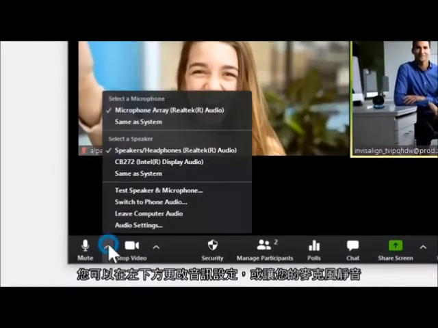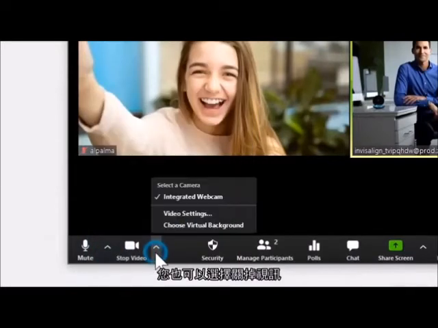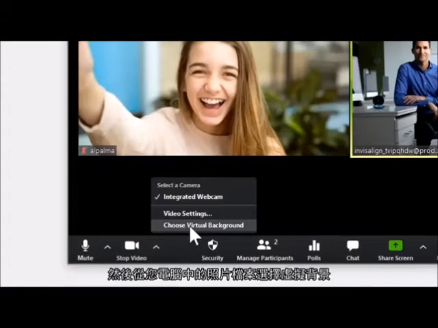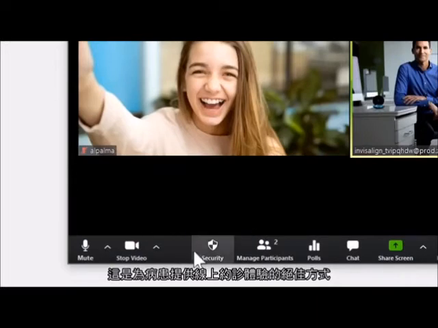At the bottom left, you can change your audio settings or mute your microphone. You can also choose to turn off your video if you wish. If you wish to add a virtual background, you can do so by clicking the arrow next to the video controls and choosing a virtual background from a photo file on your computer. This is a great way to brand your patient's virtual appointment experience.